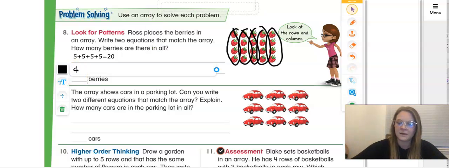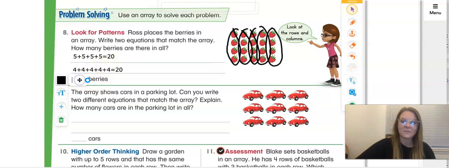So I have 4 plus 4 plus 4 plus another 4 plus 4. That equals 4, 8, 12, 16, 20. It also equals 20. So how many berries do I have altogether? I have 20 berries altogether.